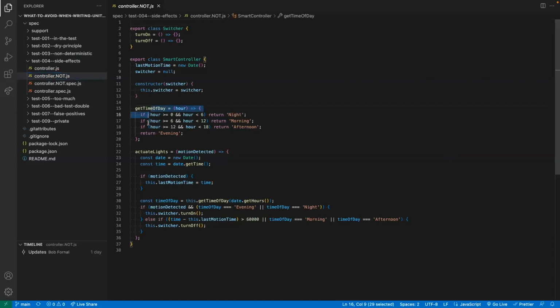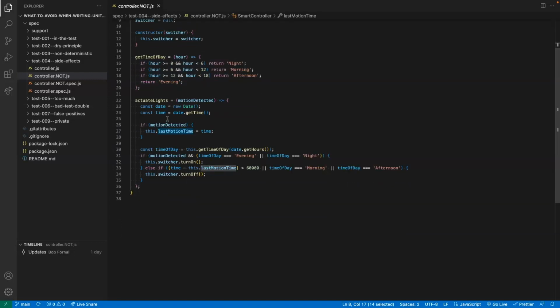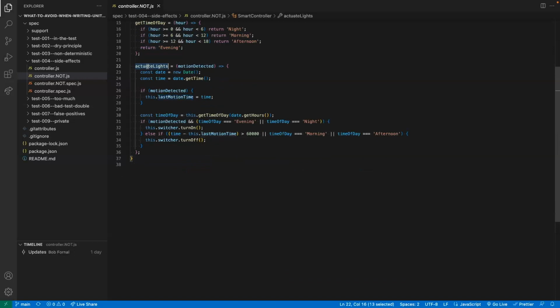Now you see we have our get time, get date time, get time of day function that we used previously. We have a switcher class that allows us to turn something on and off, a light bulb, let's say. Our smart controller brings in a last motion time, and here's our date, one of those that causes problems. And in our constructor, we're bringing in a newed up version of switcher, and we're assigning it so that we can use it later on.